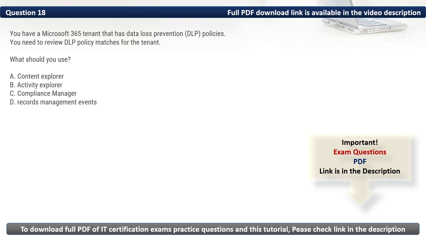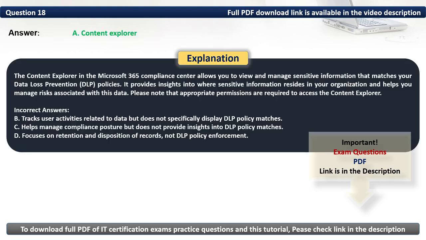And then we have D, Records Management Events. It focuses on retention and disposition of records, not DLP policy enforcement. As such, we should use Content Explorer. Thus, the correct option is A. The Content Explorer in the Microsoft 365 Compliance Center allows you to view and manage sensitive information that matches your DLP policies. It provides insights into where sensitive information resides in your organization and helps you manage risks associated with this data. Please note that appropriate permissions are required to access the Content Explorer.